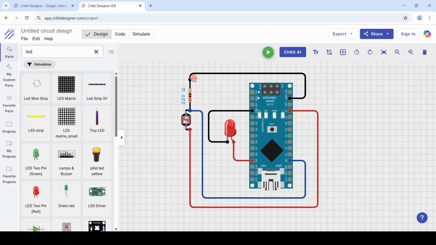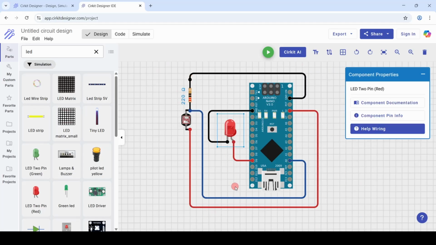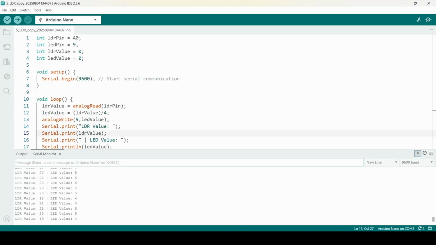This once again is the circuit. As you can see, everything else remains the same, and now we've added a new LED right here. This LED is connected one side to ground and the other side to pin D9 on the Arduino Nano. Let's hop to the Arduino IDE.